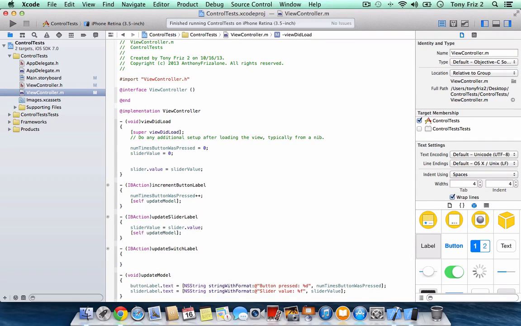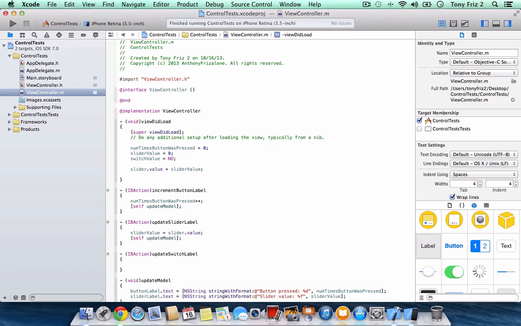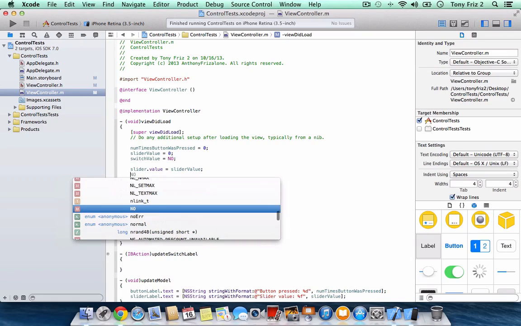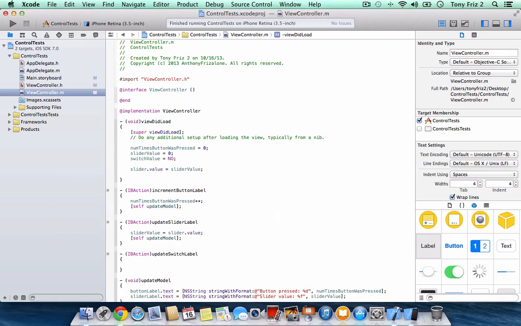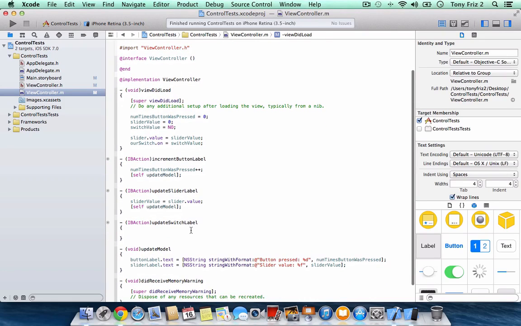First, set the default value of the switch value variable to no. Then set the switch's on state to reflect this initial off state. Our switch.on equals switch value. And now we can implement the update switch label method.